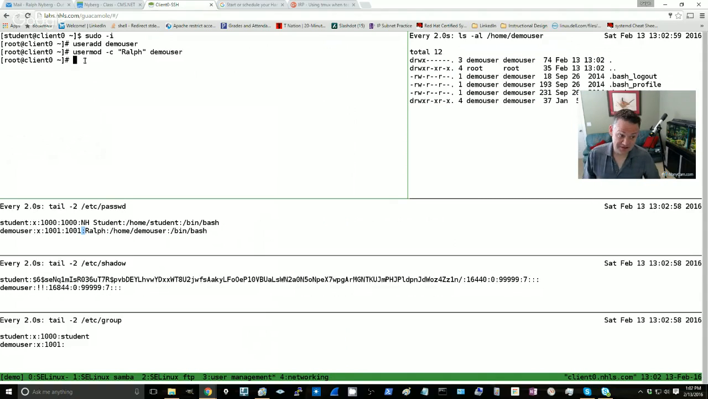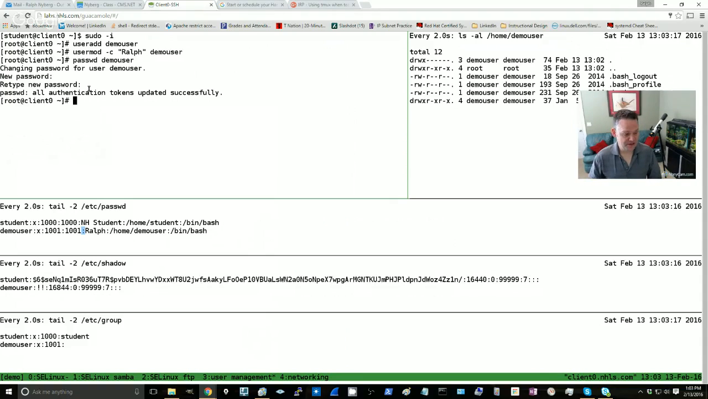And continuing on, if we want to look at setting a password, I'll say passwd on demouser, and then we change the password, and then we should see that the shadow file will update with the password hash.